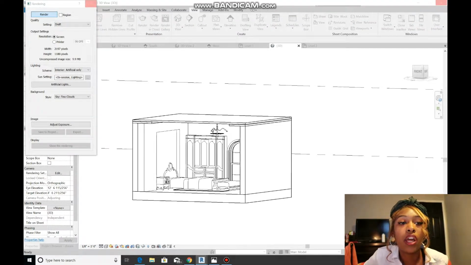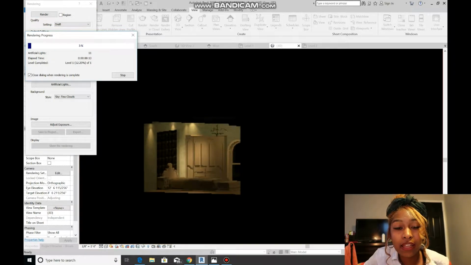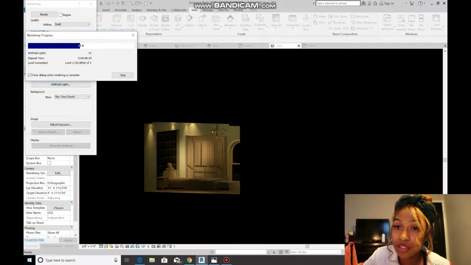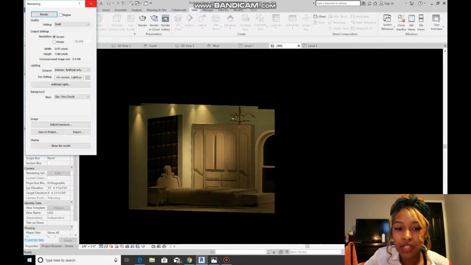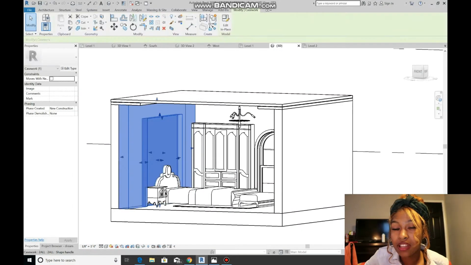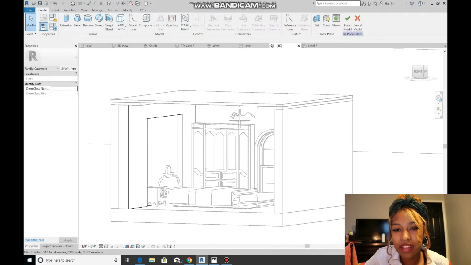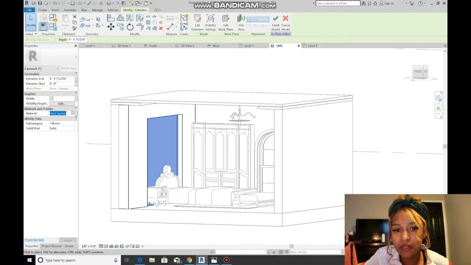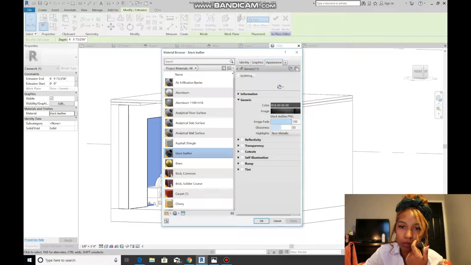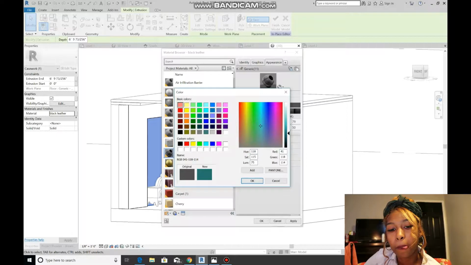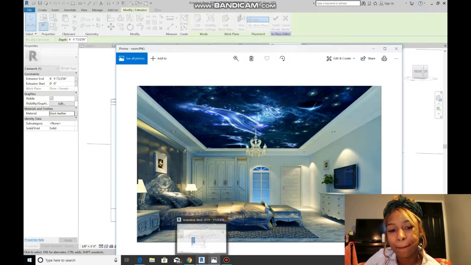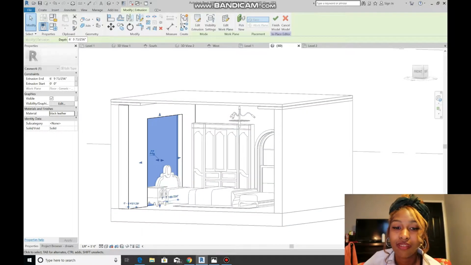Okay, so now I am trying to see what it looks like based on the colors I put. The only way I can really see how it looks true to form is to render it. It's time consuming, but you see it's a little bit too black. That little back wall is too black, and a little bit too shiny in my opinion. So I'm going to change some of the characteristics and go back and forth.